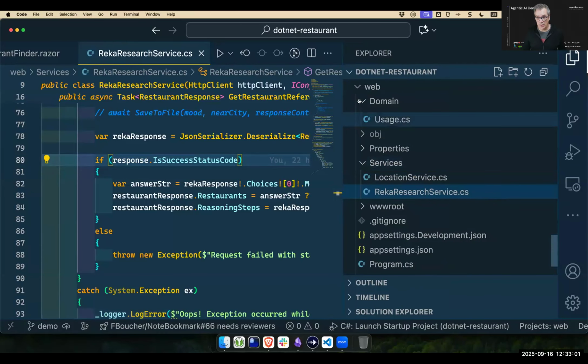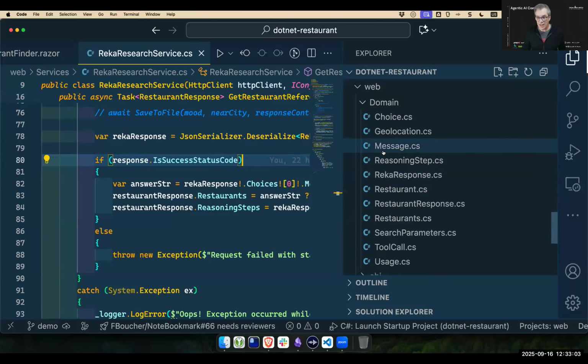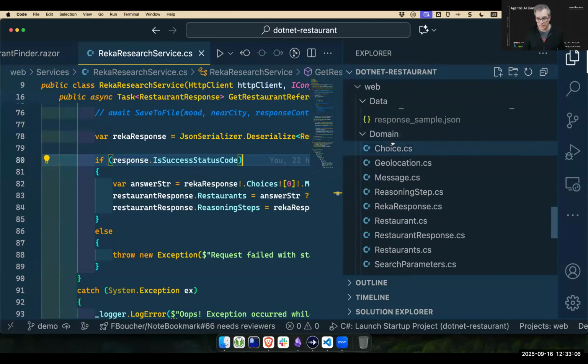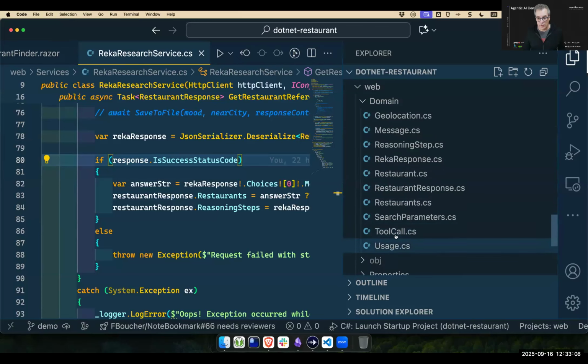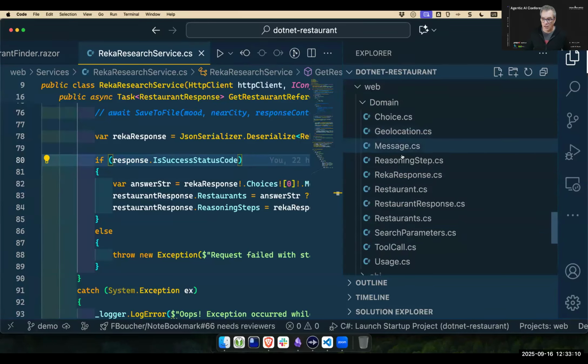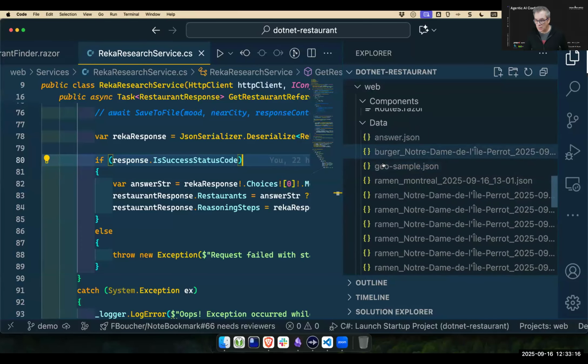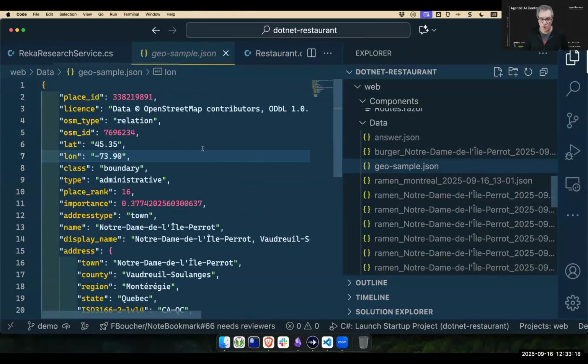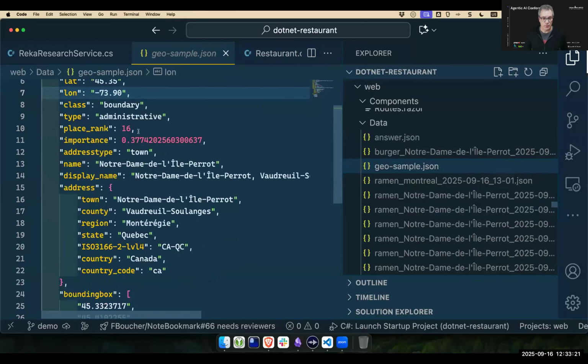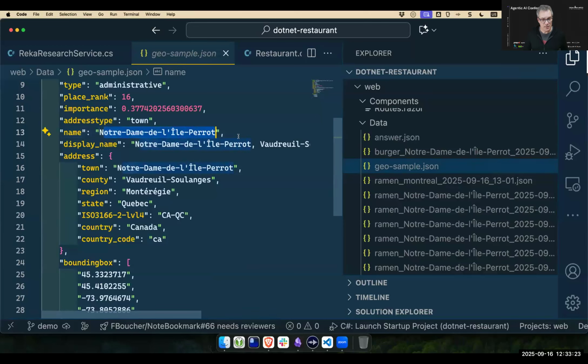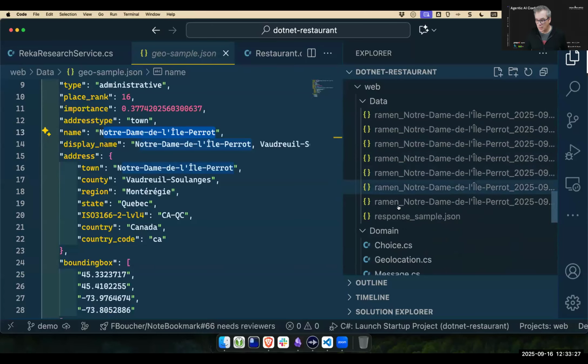If you are looking into the code, all the classes are in domain. So they are all there. Well, the thing I want to show was, here, that's the geolocation JSON that we were having. That's the name of the city I'm in. And I was very disappointed when I tried it. So that's why I hard coded.